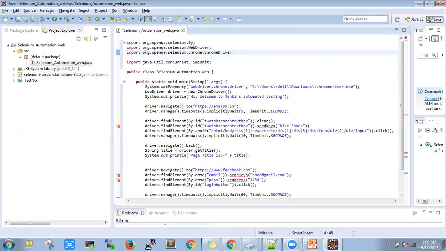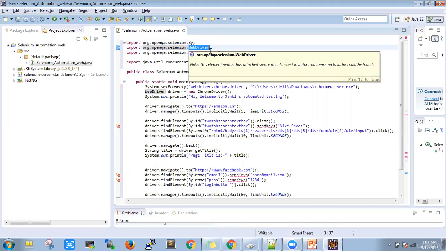So we have imported the important packages of Selenium, because most of the functions that we have used in our code are coming from the Selenium package. Selenium By, because if you look here, all these functions are coming from this package. So that's the reason we have imported it: org.openqa.selenium.By, and we have imported the WebDriver.